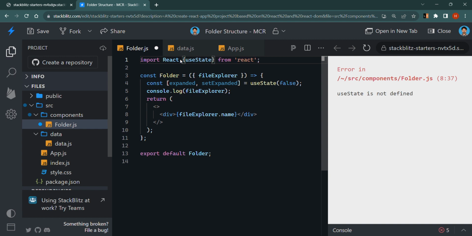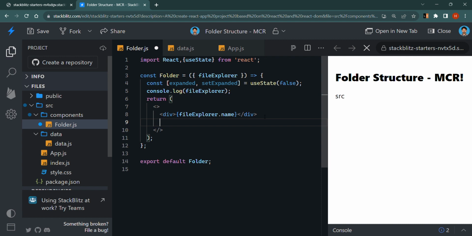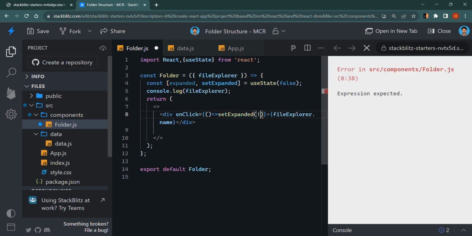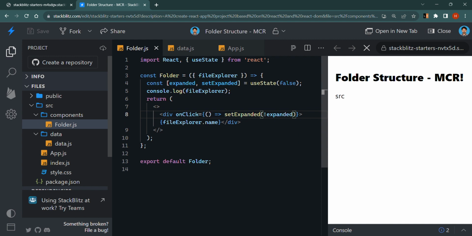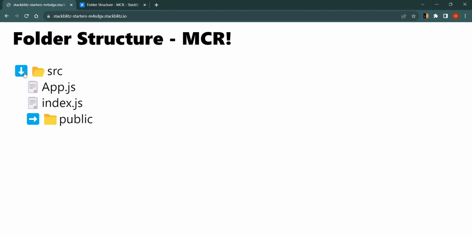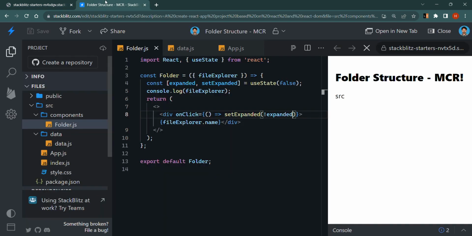Use it, import it. Now when we click on that, expanded should be set to the opposite value, because when we click on this particular thing, it will expand, and when we click again, it toggles. So that's what we have done so far, and we also have the name here.